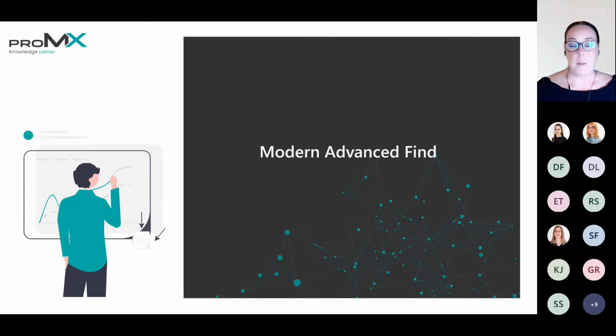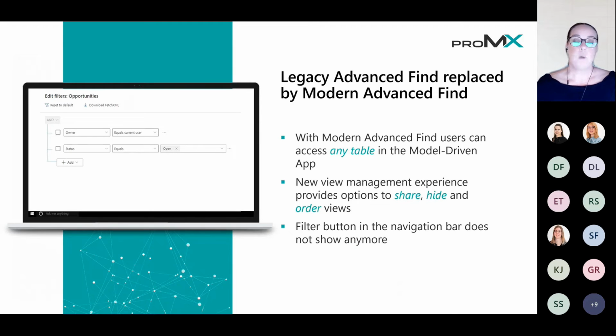So let's start with the Modern Advanced Find. The Modern Advanced Find is basically replacing the so-called Legacy Advanced Find, and most of the users working with Dynamics are using the, well, former Legacy Advanced Find and now Modern Advanced Find to basically look up data that is not available in the app from scratch. So especially when it comes to very detailed information that somebody wants to look at.